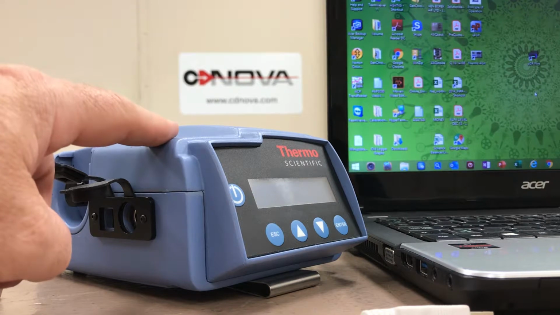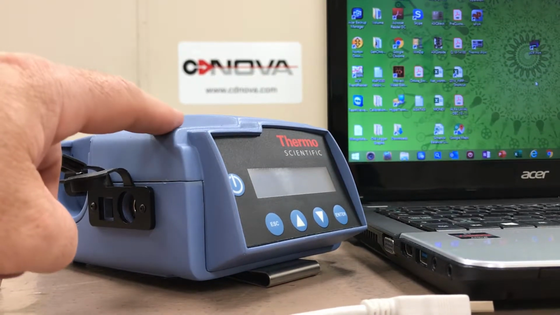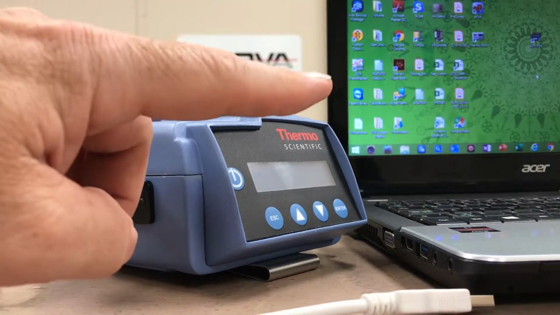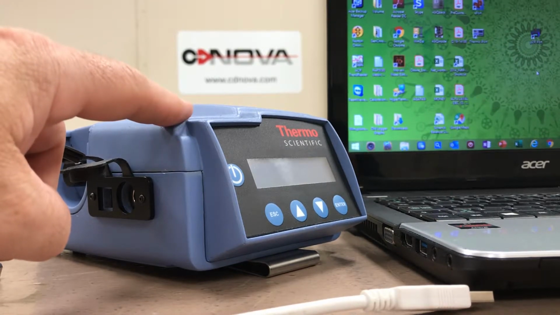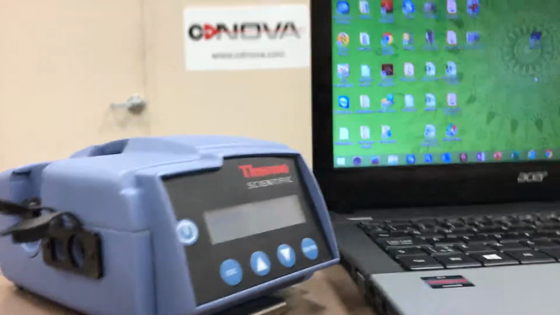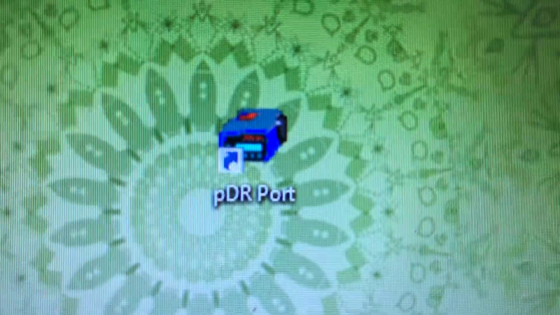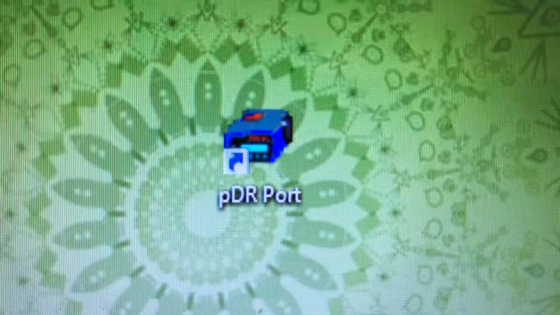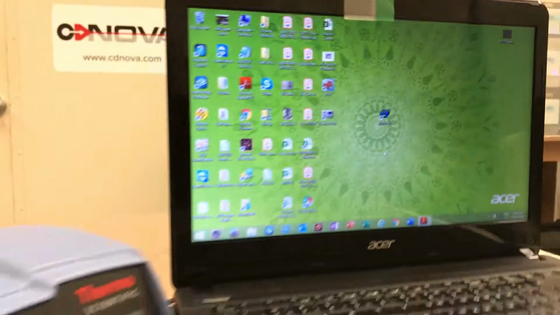I did a previous video on this unit and somebody asked if they could see how to download the data from this unit. So there is a software that comes that you can put on your laptop, and you can download the data and put it into a graph, save it into a data file, that sort of thing. So the icon for the pdr1500 looks like this. You can get this off the Thermo Scientific library, and that's what the icon looks like once you've got it installed onto your computer. So pdrPort is the communication software for this pdr1500.